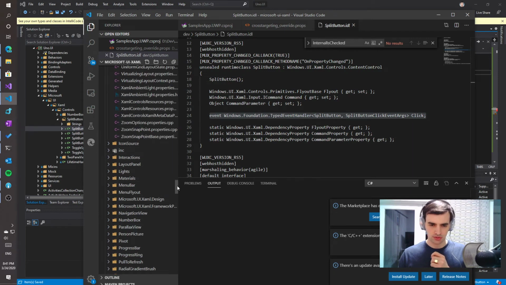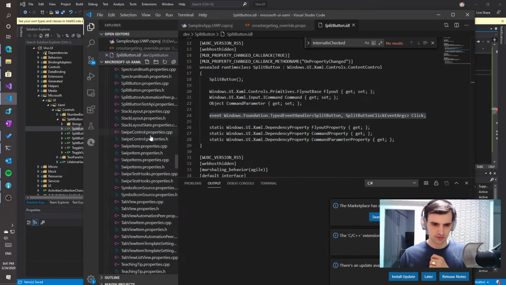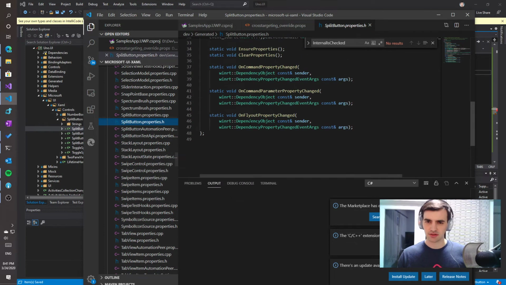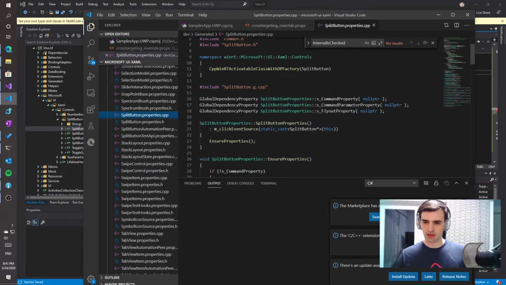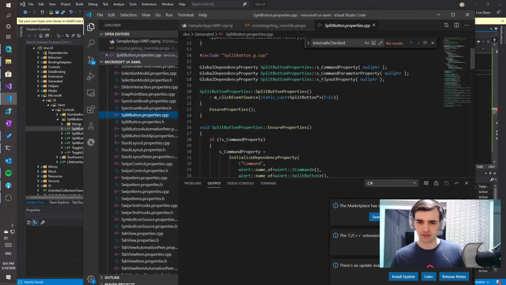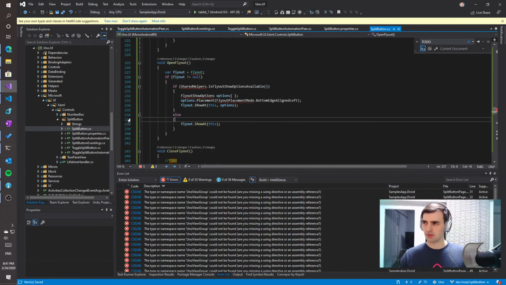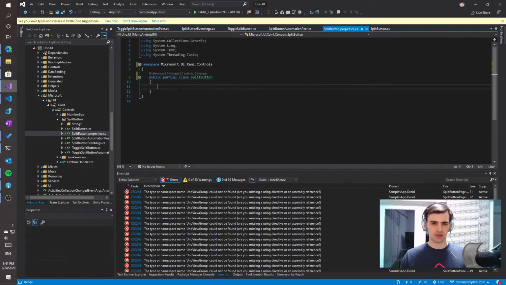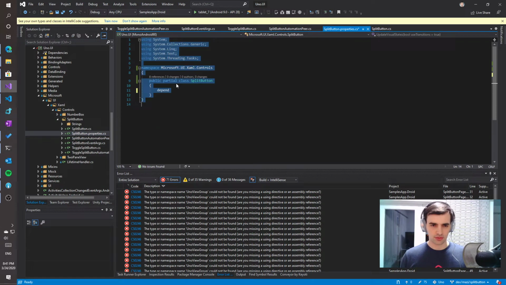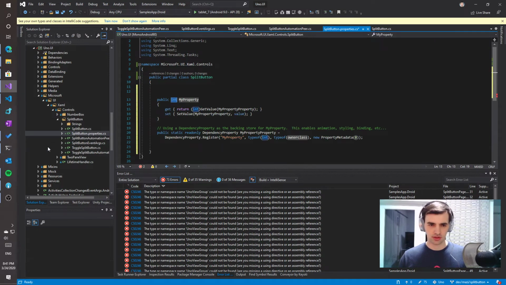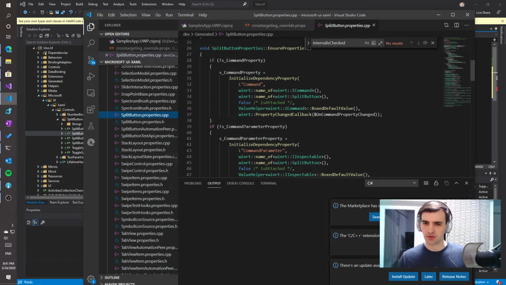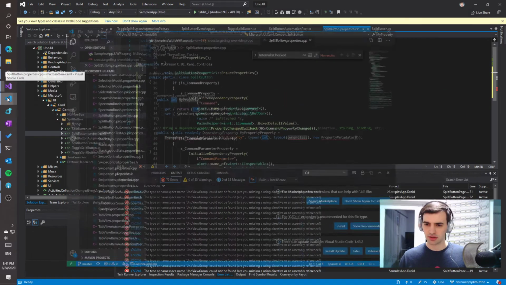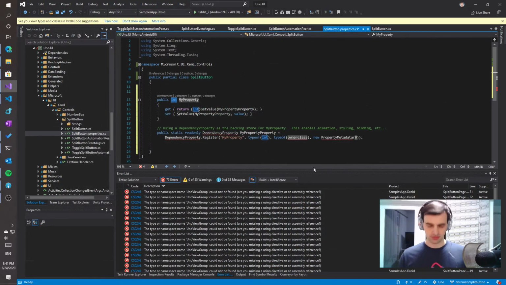So we'll go to the split button properties, and we can see here the command property, parameter property, and flyout property. And I will probably just implement those now, as they will be useful later. Let's use the useful template prop.tp, which gives us this nice experience. We want first command property, which is an ICommand, and defaults to null. ICommand.